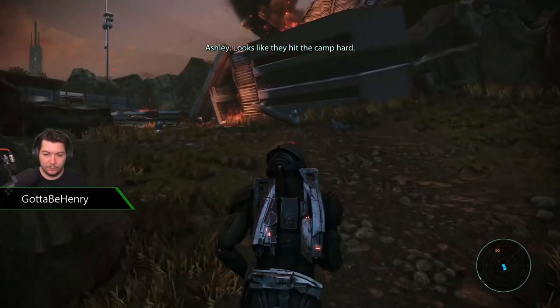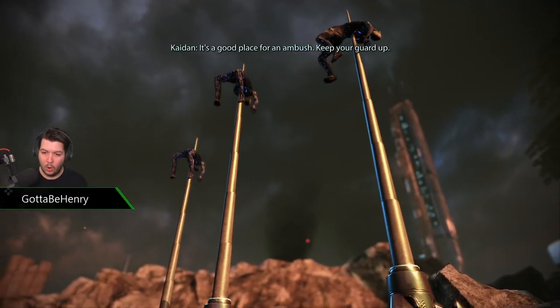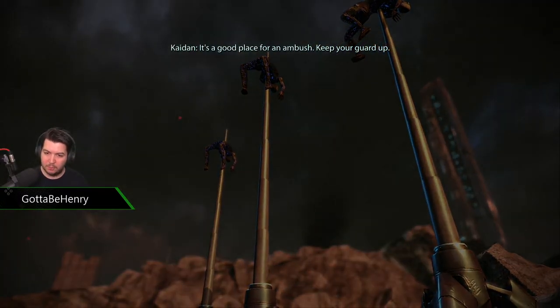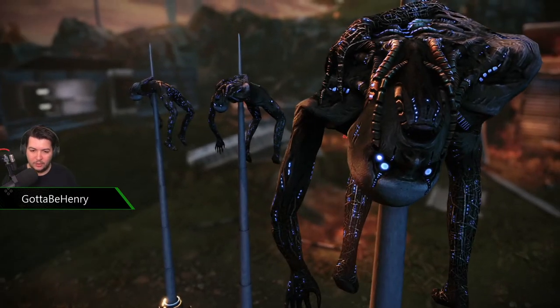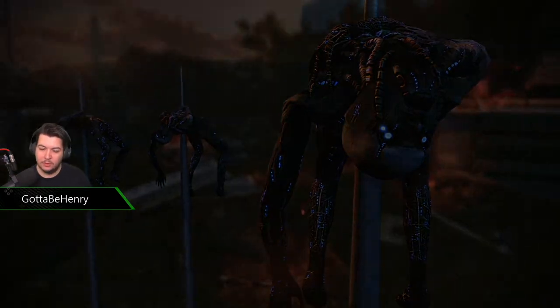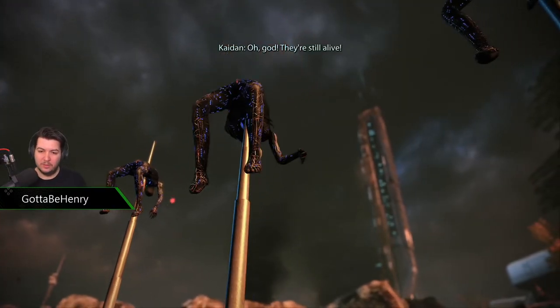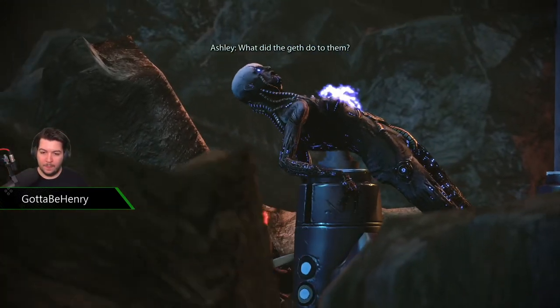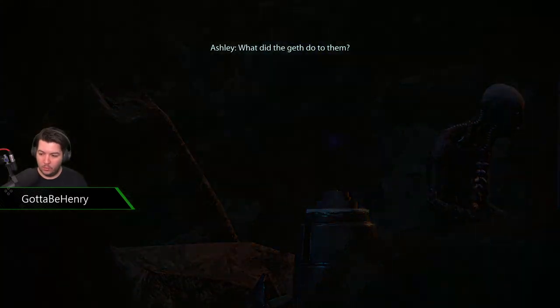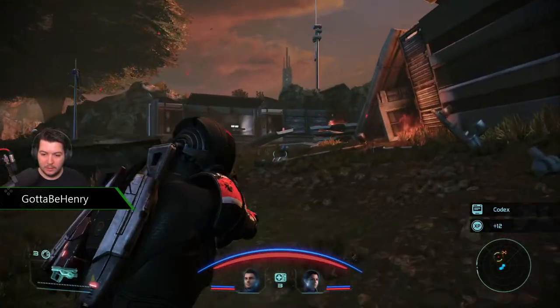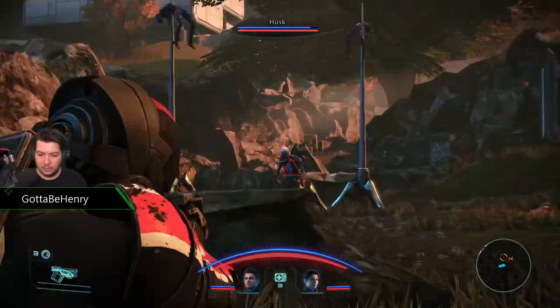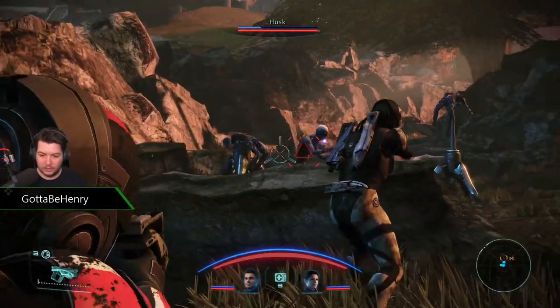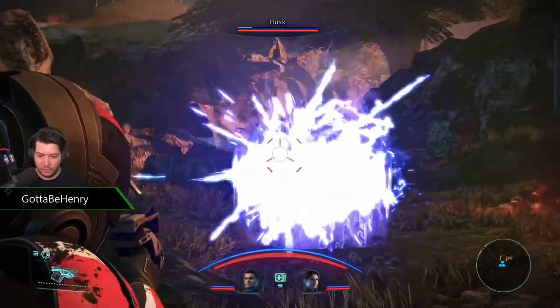Looks like they hit the camp hard. Whoa. Place for an ambush. Why do they keep putting them on spikes though? That's what I want to know. Is that like a ritual or... Must be something to it. Oh. Oh god, they're still alive. Oh, they cyborged them, man. Husks. They look so creepy.